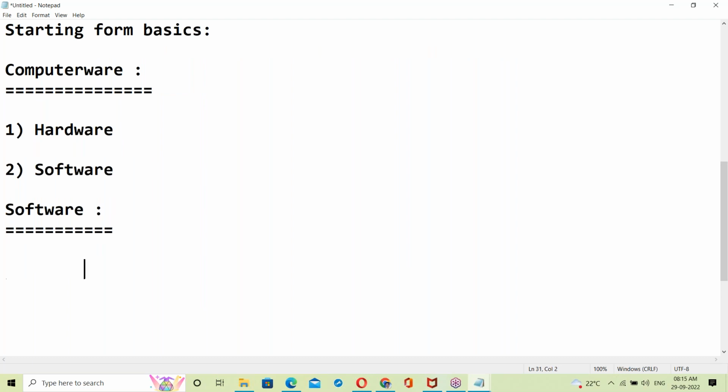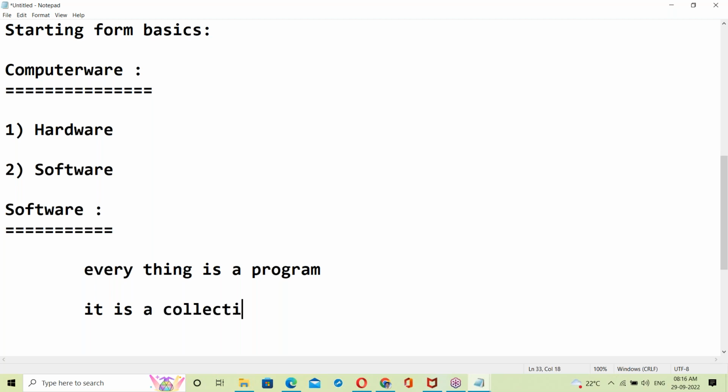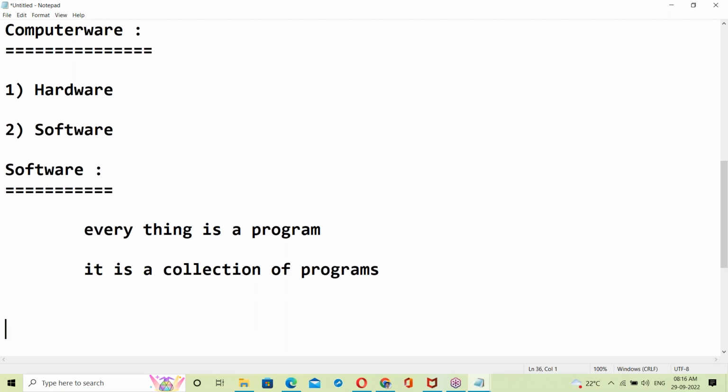In software, everything is a program. It's a collection of programs, like C program, C++, Java, Python, Hadoop. All the programs are software. It's a collection of programs.